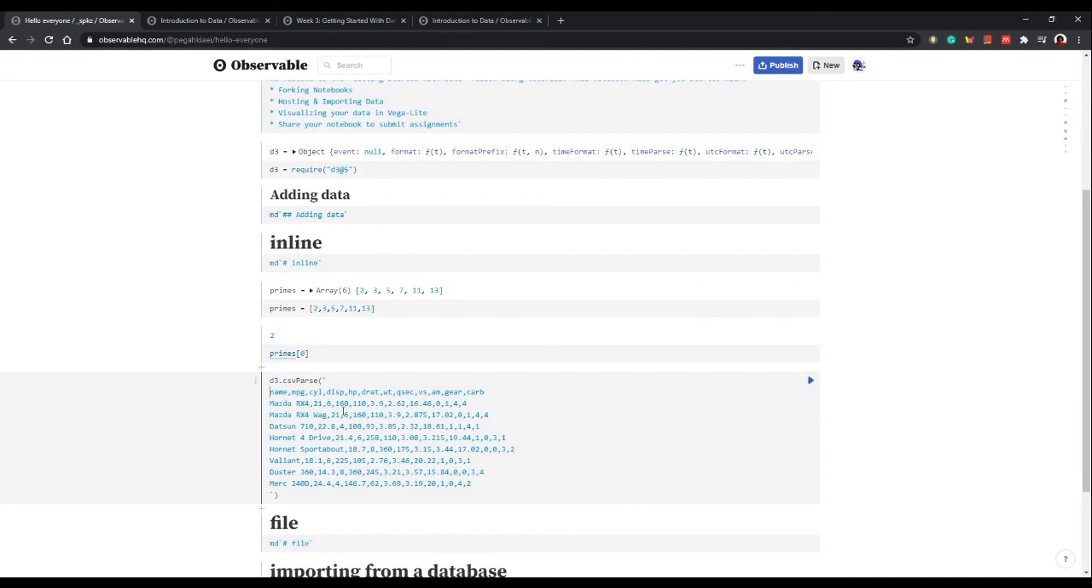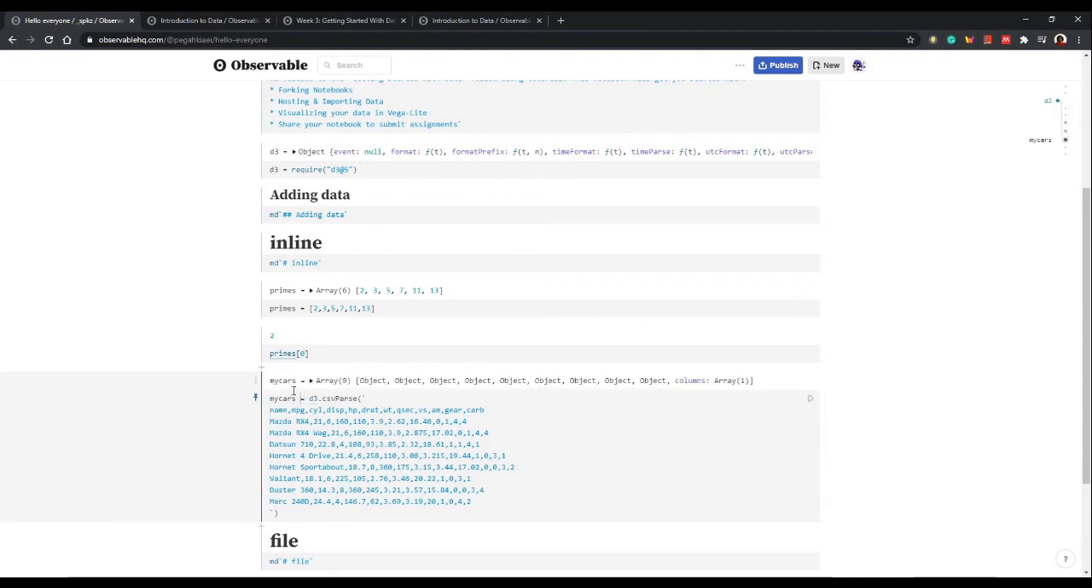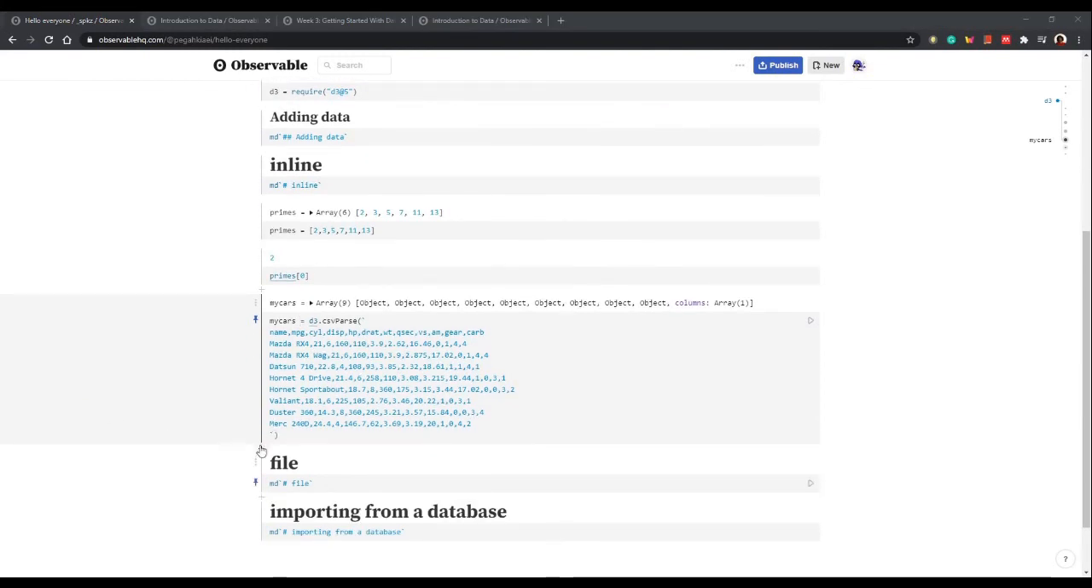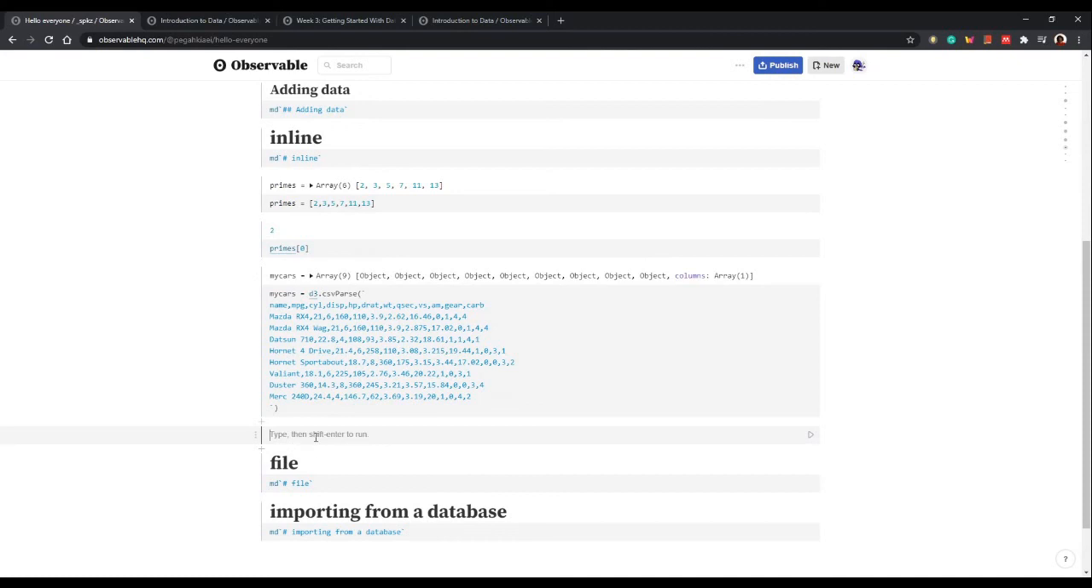I'm going to run this one, but before that, we need to store this inside a variable, for example, my cars. If I run this, now I have my array as my cars. And simply I can access this array of objects, in which each object is a row of my cars.